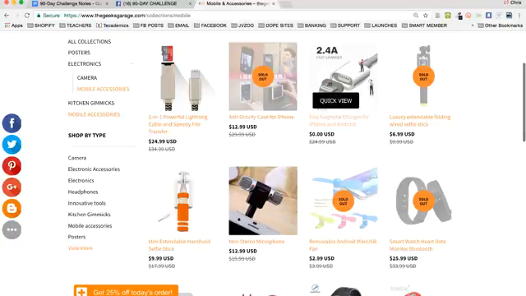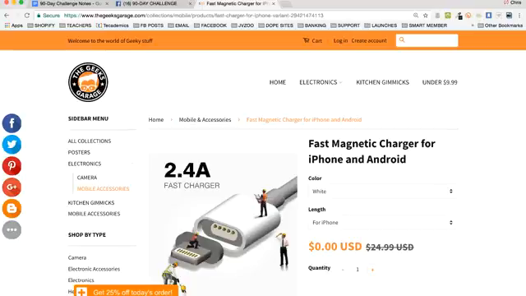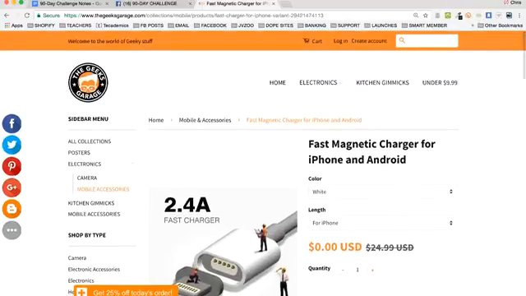And so let's look at this. What is this? It's a free plus shipping item. Okay, so here's a free plus shipping item, a fast magnetic charger for iPhone and Android. You know it's not really free. They're not going to give it away. That's how you know it's a free plus shipping item. So let's look at this page here.